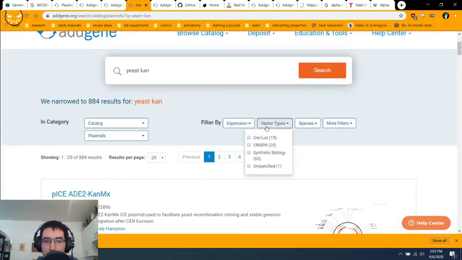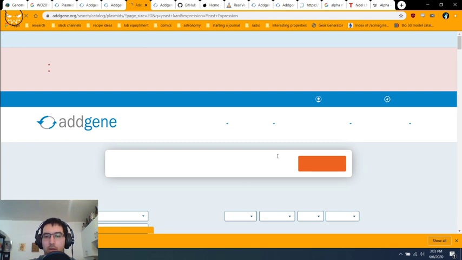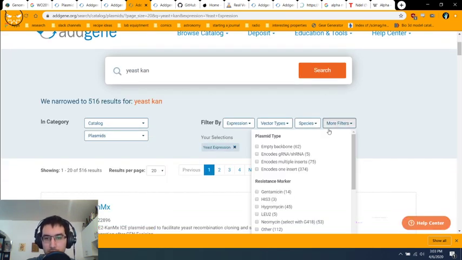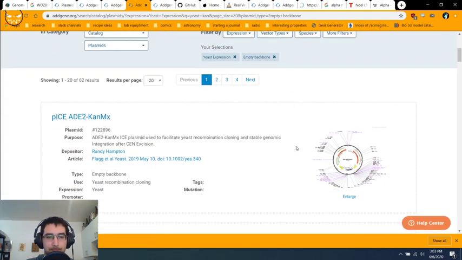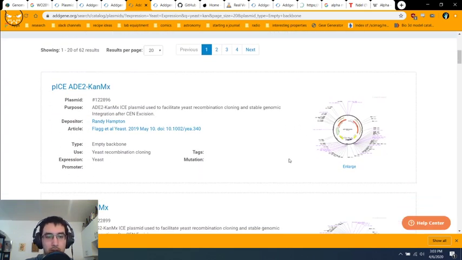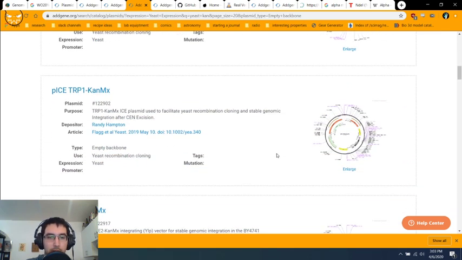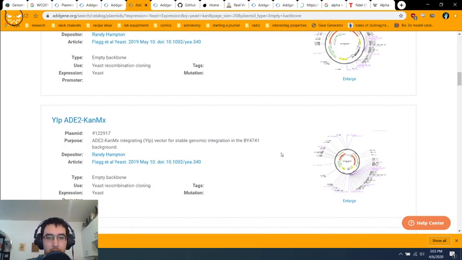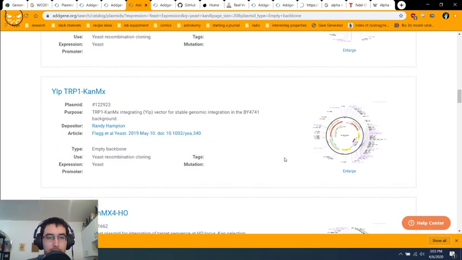Vector types. Expression. Definitely yeast. Empty backbone. That's what I want. Okay, I'm getting closer. I'm getting much, much closer. I'm just trying to zero in on getting exactly the right thing, because there's nothing worse than going through a whole designing session just to find out you grabbed the wrong thing and you got to start again. And that's no fun.